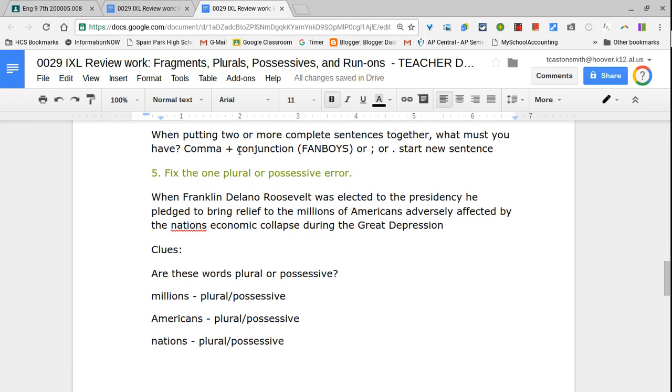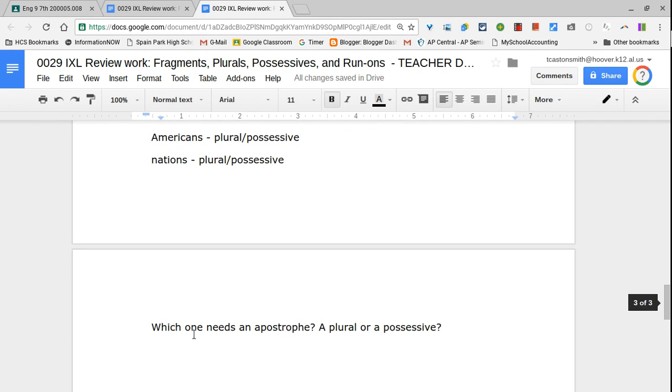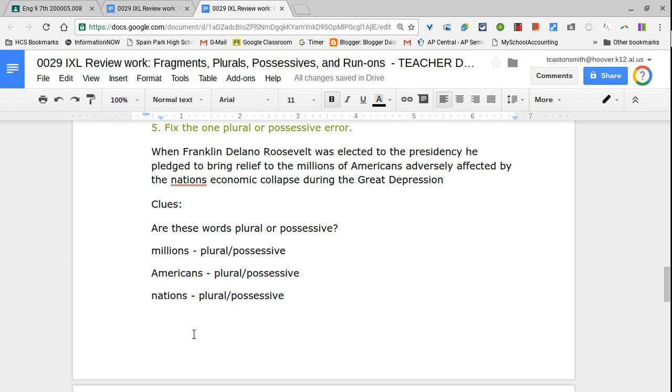Okay. Fix the one plural or possessive error. So in this case, I would look for anything that has an S on it or seems to be more than one. All right. And what I've done here below is everything that had an S, I put down below so that you could decide if it was plural or possessive, because sometimes people mix those up. So here we go. When Franklin Delano Roosevelt was elected to the presidency, he pledged to bring relief to the millions. All right, that's plural, so more than 1 million. All right, so that's plural.